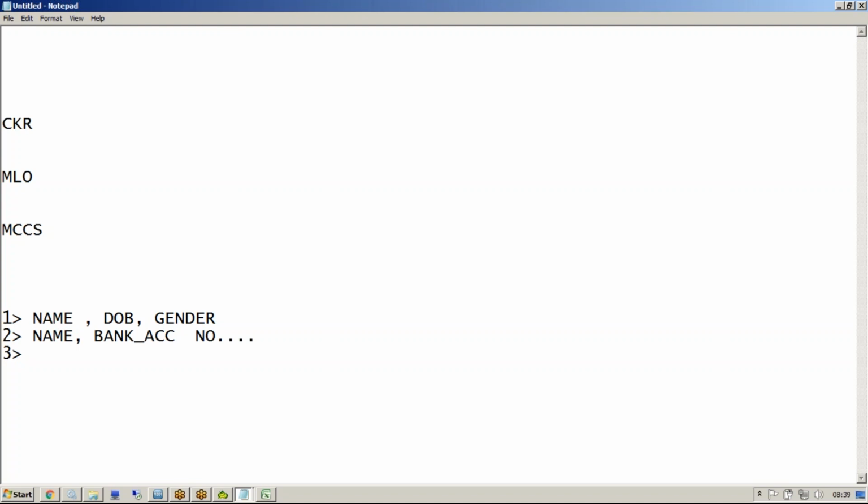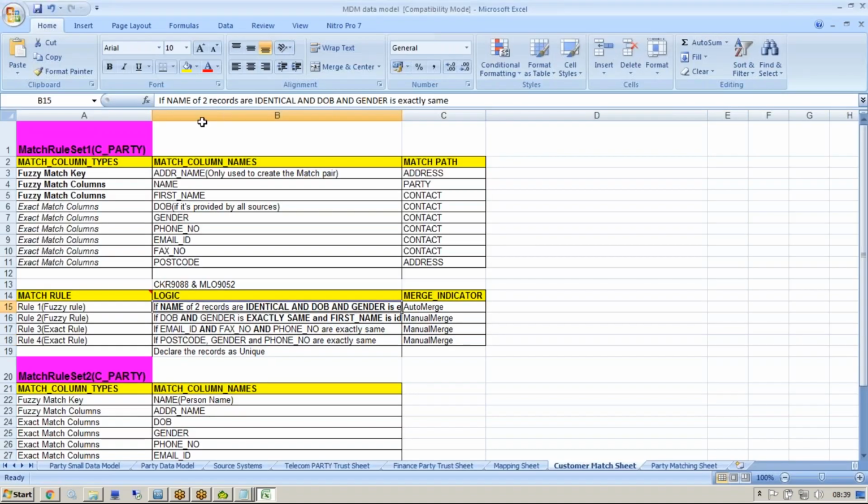So the steps on how to create the rule is how. If I go here, first rule is name of two records are identical, name and date of birth and gender. That's rule 1. Second rule is date of birth and gender are exactly same and first name is identical. Then I have third one, I have fourth one. If you check the first one, that's like a gunshot rule. It means definitely we are talking about the same customer. I can't say the same thing about second, third, fourth.